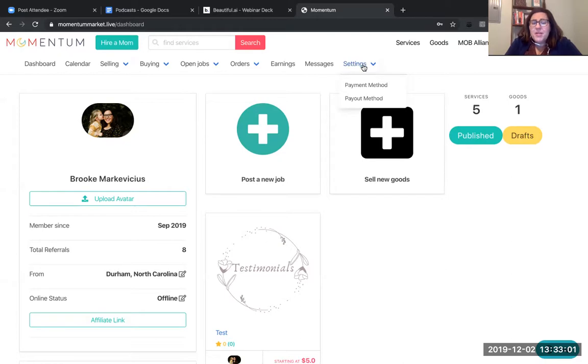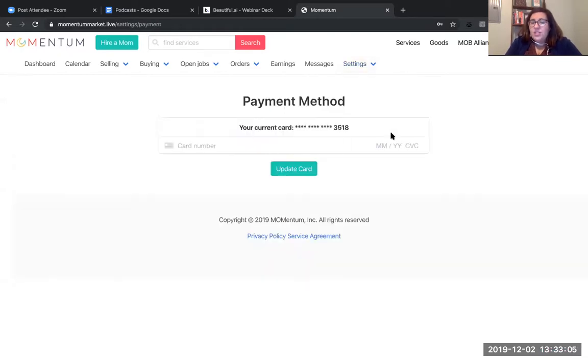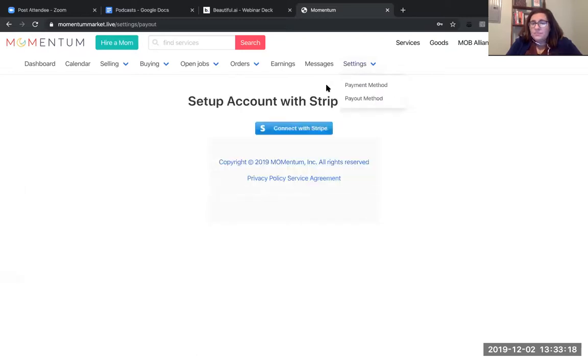Over here, an important area is the payment method and the payout method. So here is your payment method. You're just going to insert your card number and information. We are not holding your card information. Stripe is holding your information. So everything is safe.